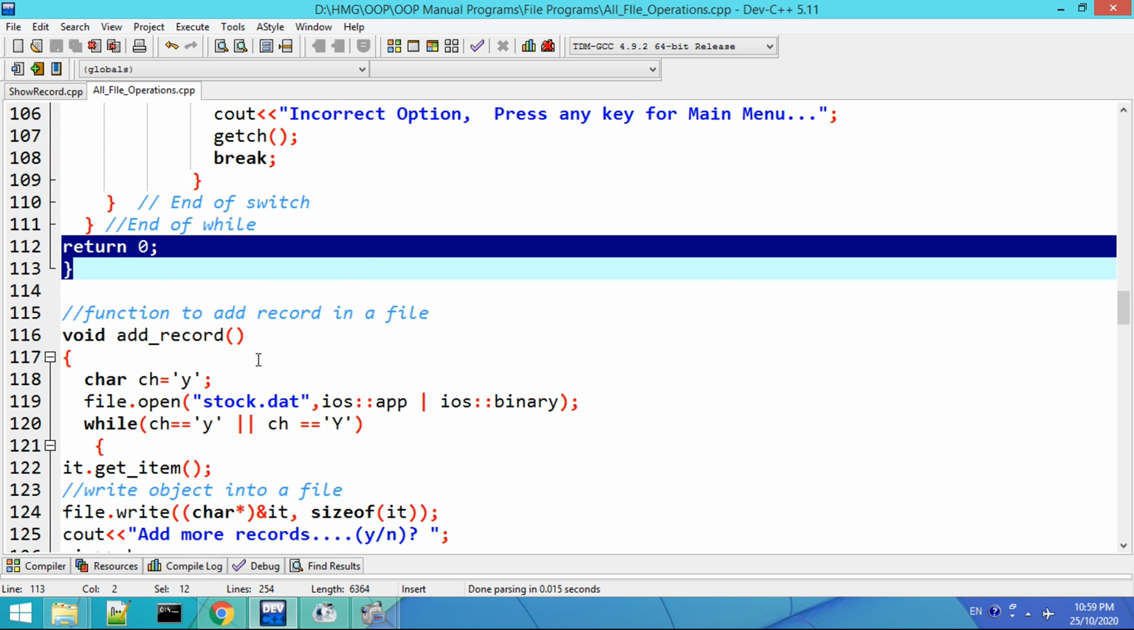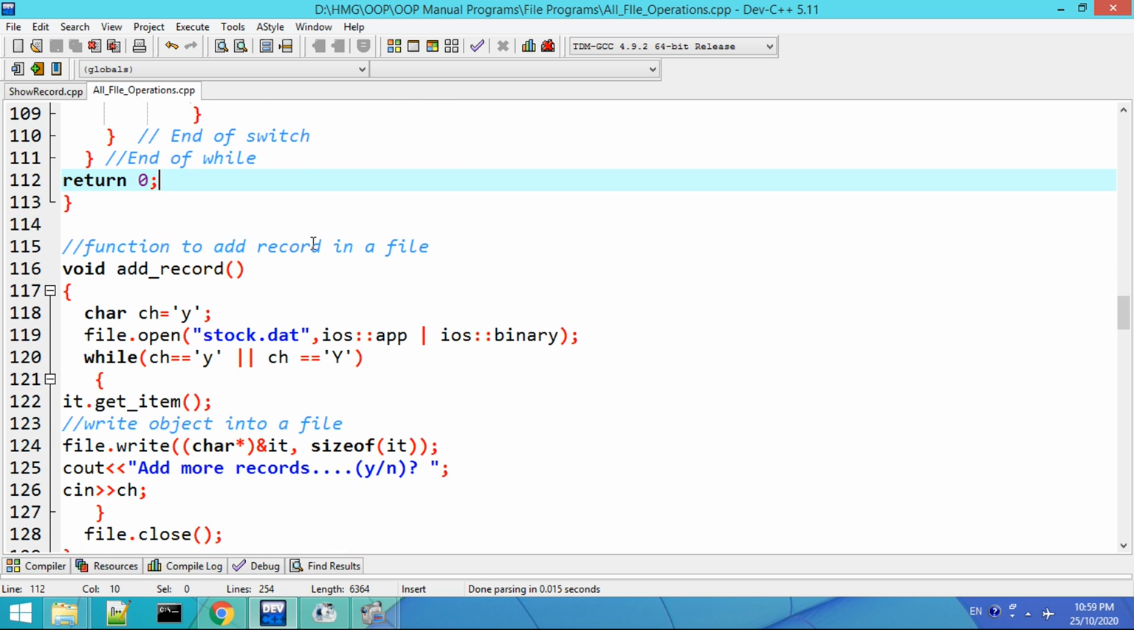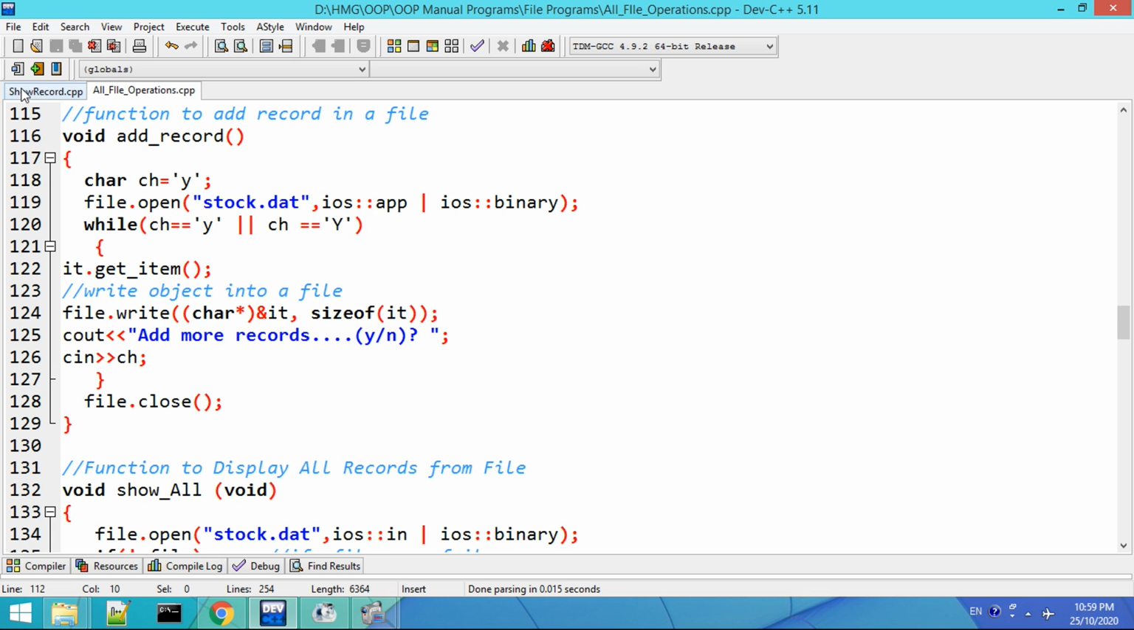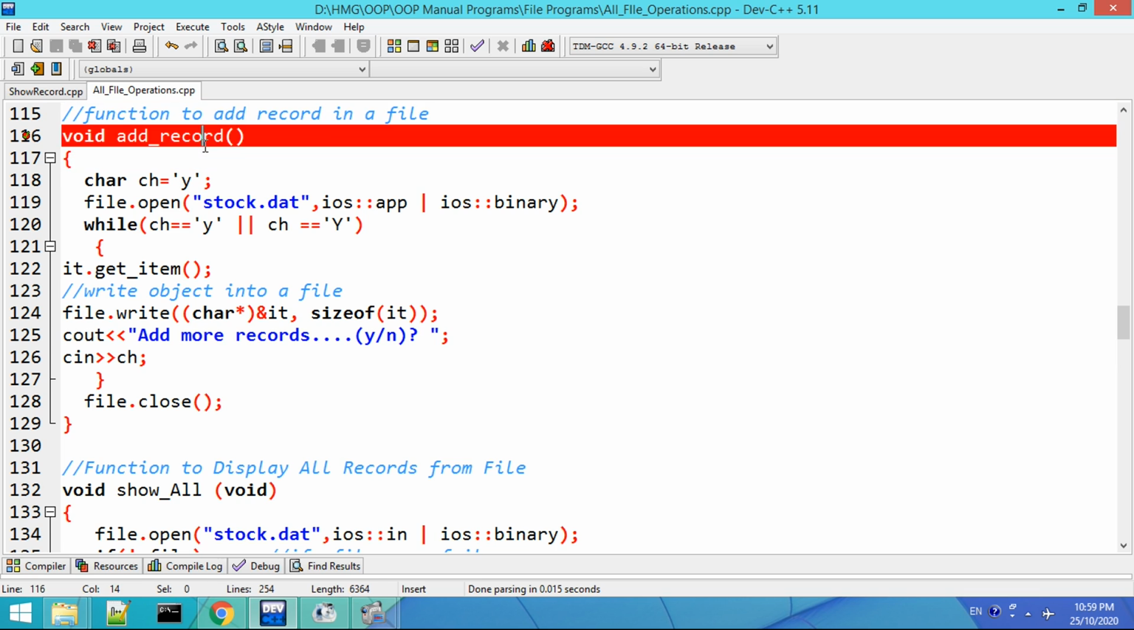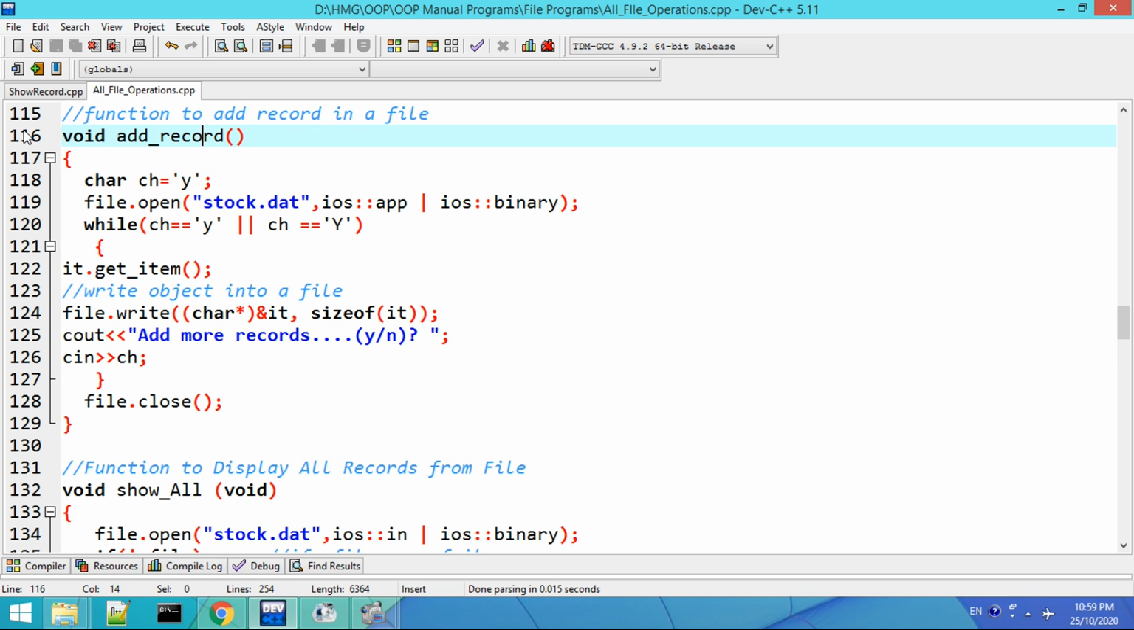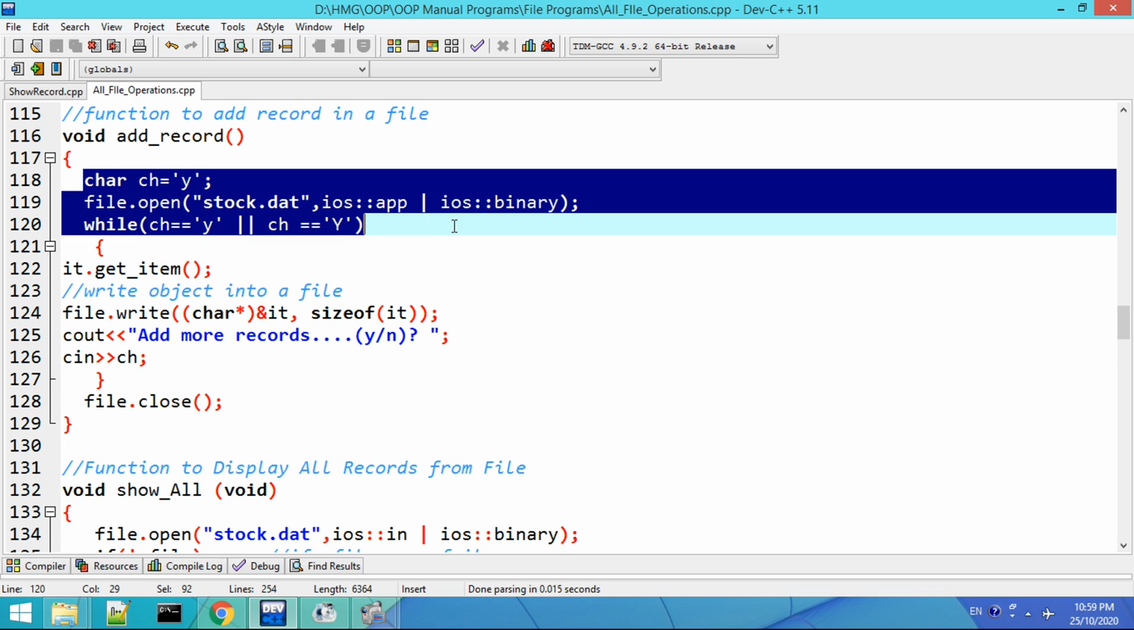Now let us go through all these 5 functions one by one. So void add record. This is the first function, which is used to add the record, and here first of all the ch variable is initialized with the y value, because we are accepting from the user whether they want to add more records, yes or no, that is y or n. So that y is initialized first. Then file dot open: using the open function, the file stock.dat is opened in append mode and binary mode.